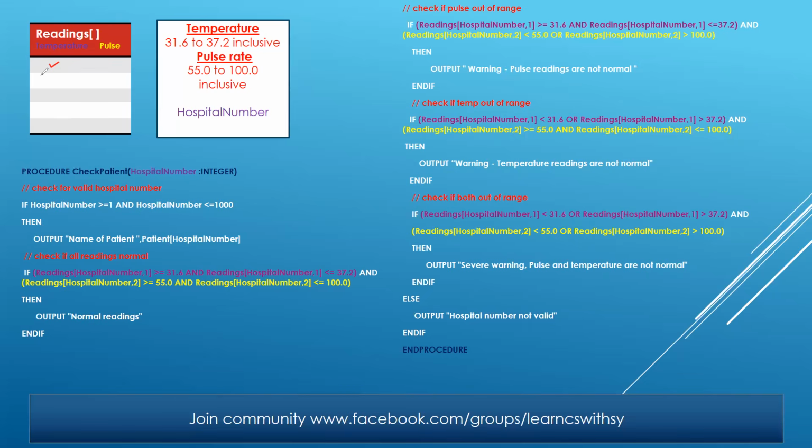It's the same as you have been doing till now, but the only change is that here we have to refer to the array. So no worries, we have learned it this way. Just remember, since hospital number is the value that is coming as a parameter, it is written in the square brackets. Hospital number the same way, comma 1 means first column is compared, that is, it is between 31.6 and 37.2 inclusive, and readings for pulse.